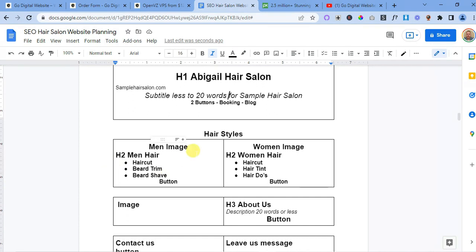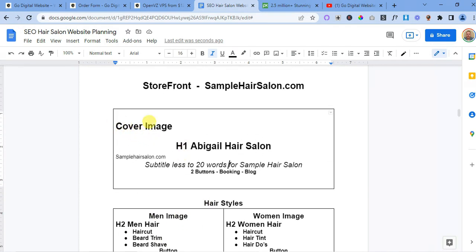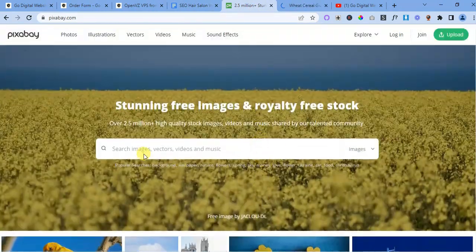All right, so let's go from here. Then in this page, so if you want to find the cover image, I'm going to show you, we're going to do one image here. And so you have to have all of this information ready for the web designer. So we're gonna do haircut.